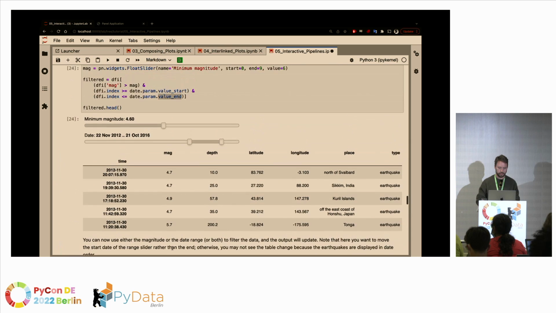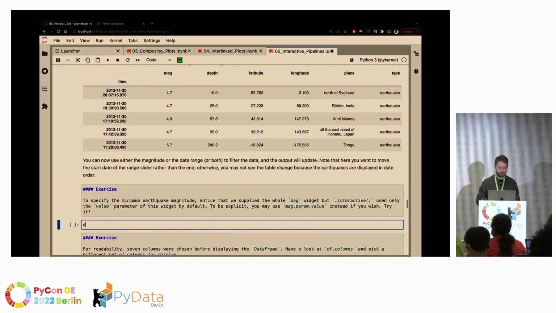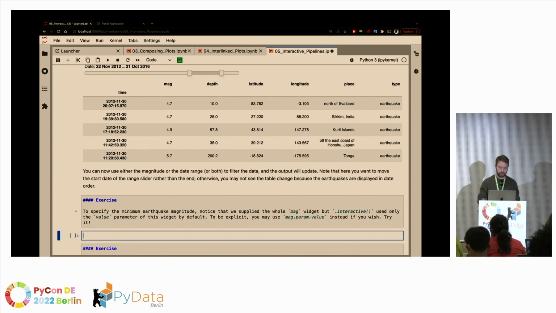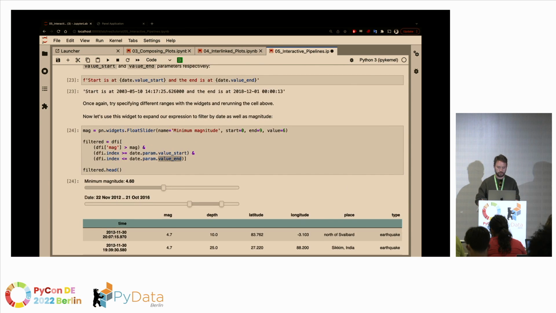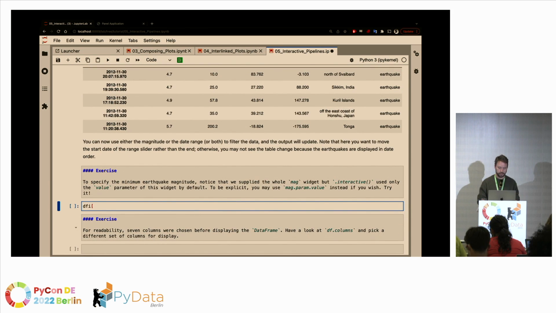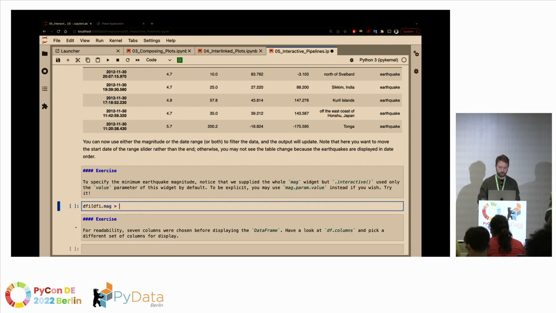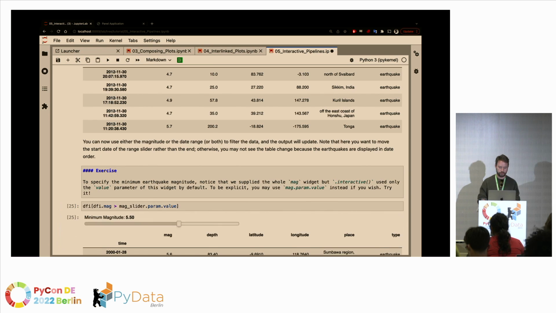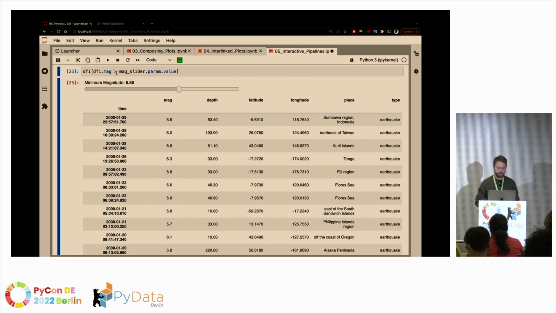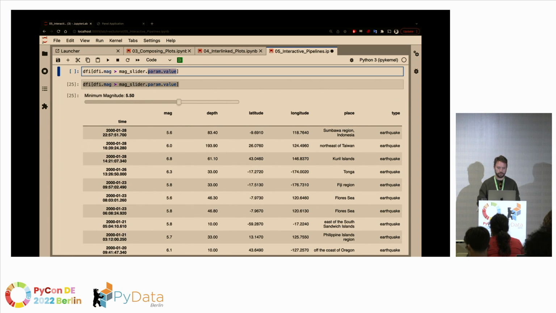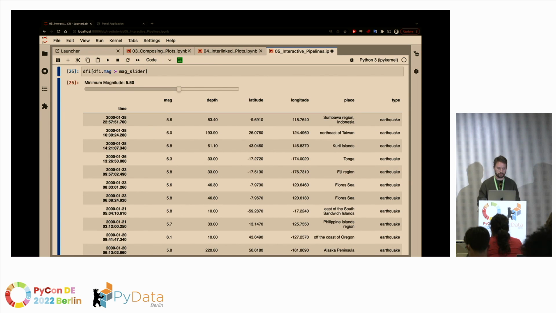So we don't have any solutions here, so I'm just going to work through this myself as well. We start with our DFI, which is the interactive data set. We say DFI dot mag is greater than mag slider param.value. And basically, underneath it all, it's equivalent to just doing this filtering.